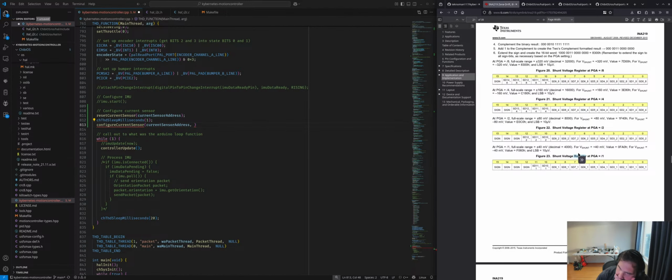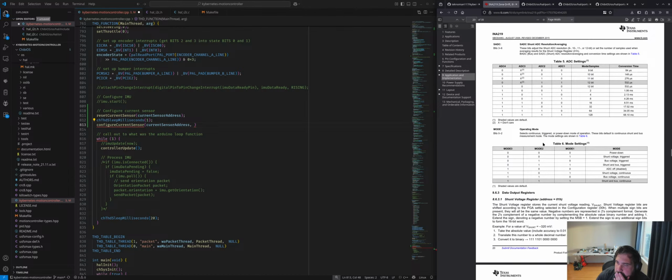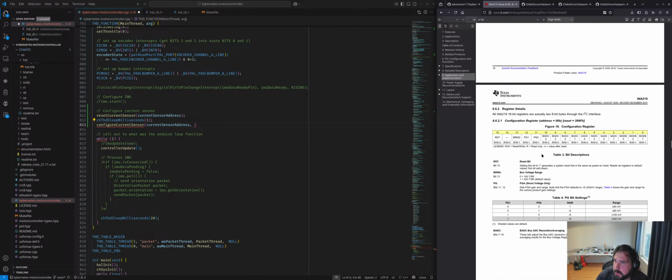Voltage range at PG divided by 1. Oh, it has more bits. Maybe there really isn't that much of a loss here. Okay, variable gain amplifier divided by 2. Full scale range 80 millivolts, V shunt. Oh, okay, that's fine. Configuration register.